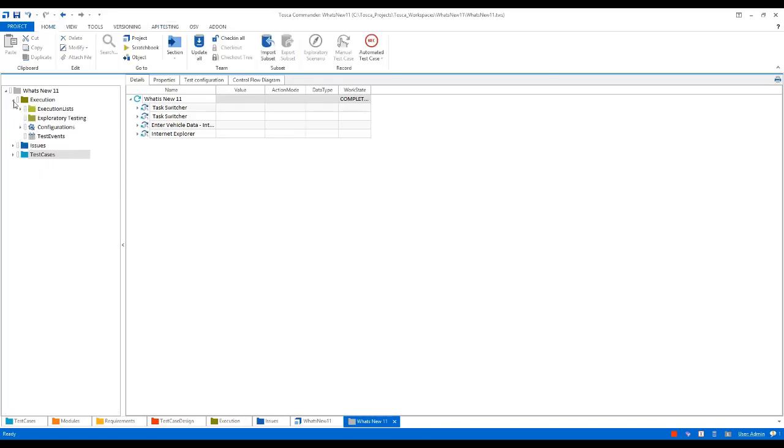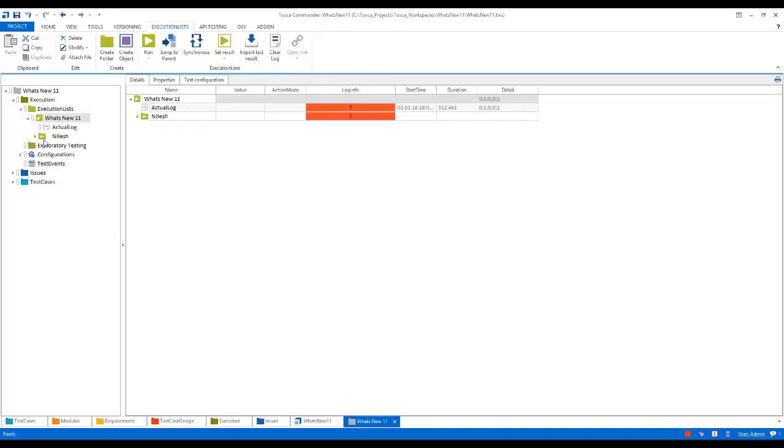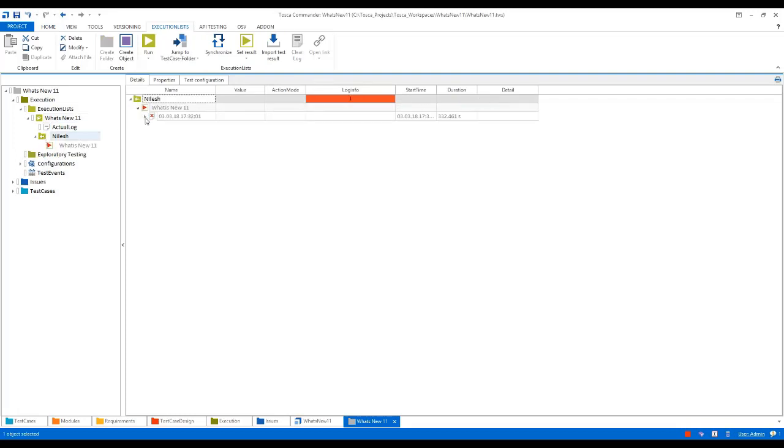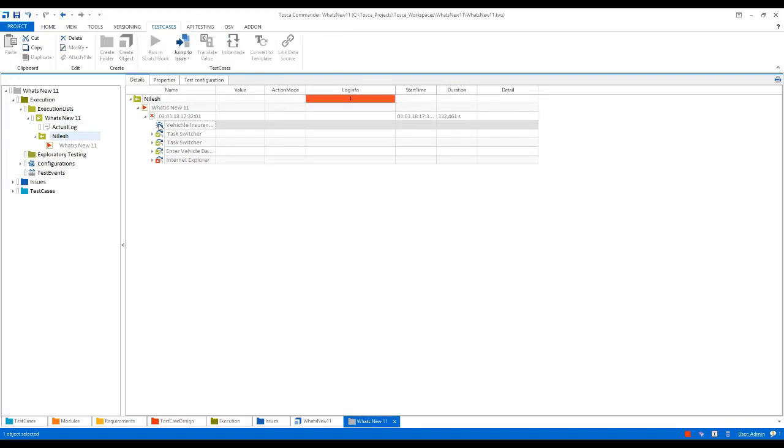And if we go to the execution list section, we have an execution list as what's new 11, and there is an issue link to this execution list. This way a user can create an issue proposal while performing any recording or exploratory session, and then once it comes to Tosca, a session owner can create an issue from it.